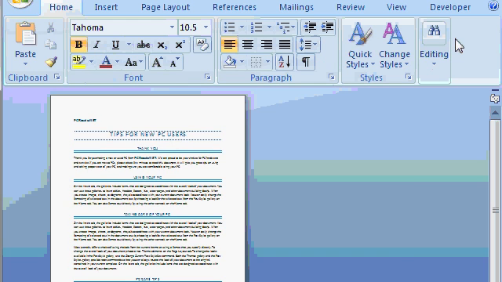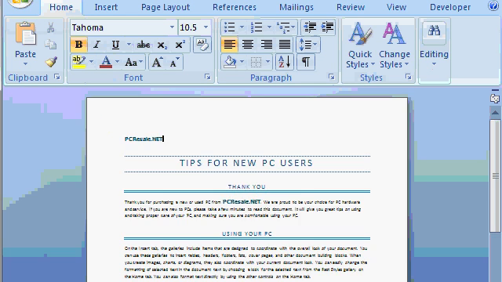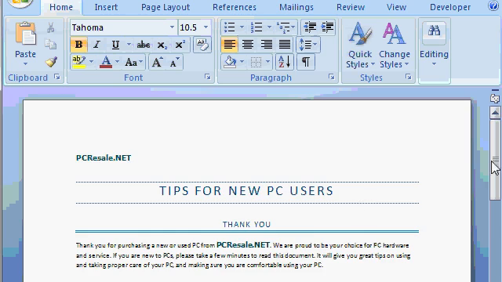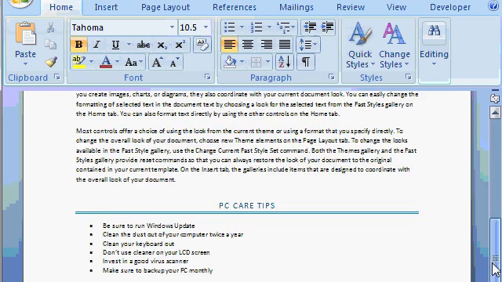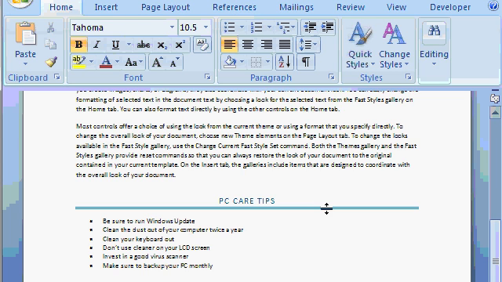Well, it makes little adjustments to the font and the margins and little things here and there to try and get the document to squeeze down one more page. That's the shrink one page feature.